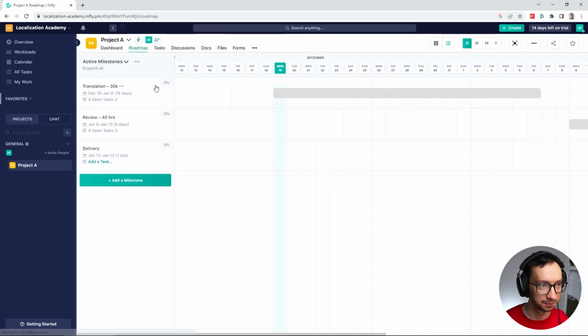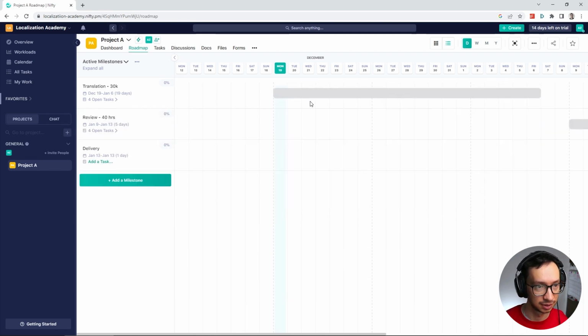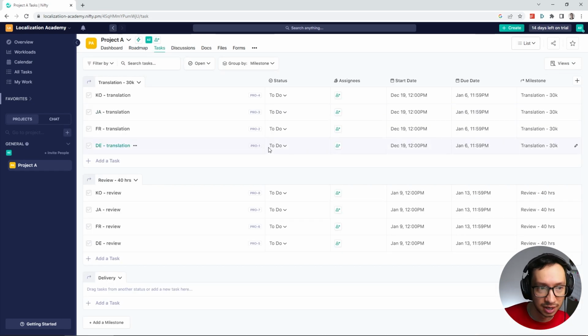All right, so now that we have our start date and due date, if we go back to the roadmap and open things up, it should show that the subtasks or the tasks for each language are starting way earlier. They're basically starting the same way as the milestone thing, right? That's what we want. I believe this is it for now for our simple project A.